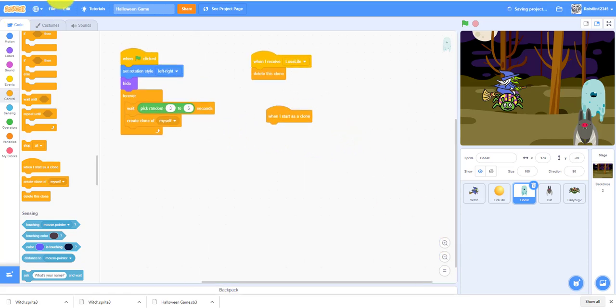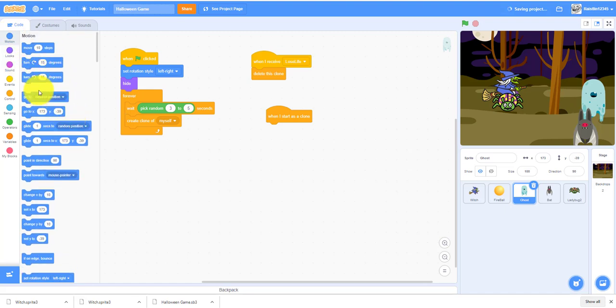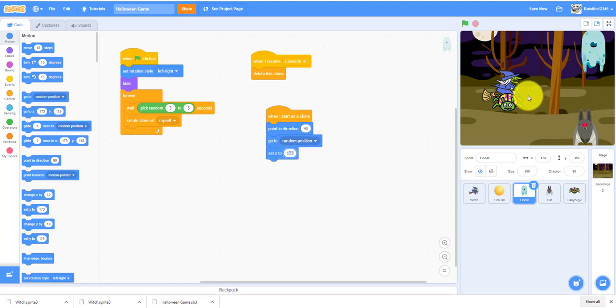Okay, when it starts as a clone, let me zoom in. When it starts as a clone, you want to point in direction of 90. Go to a random position. So go somewhere random. Set X to 240. So it'll be somewhere up here, somewhere right here to the right, so it won't hit the witch at spawn.